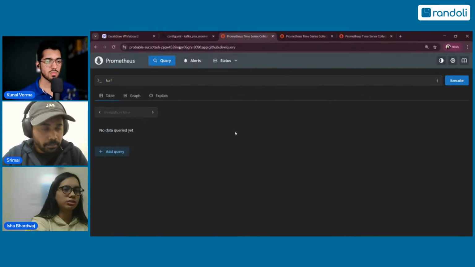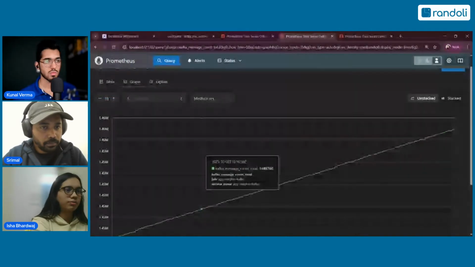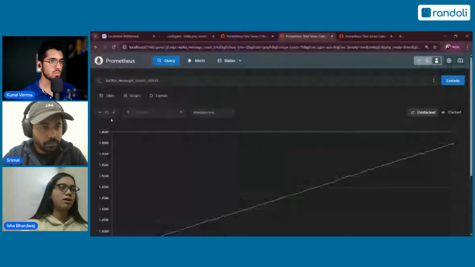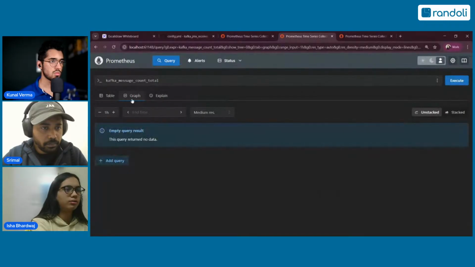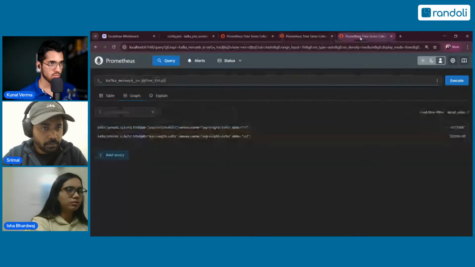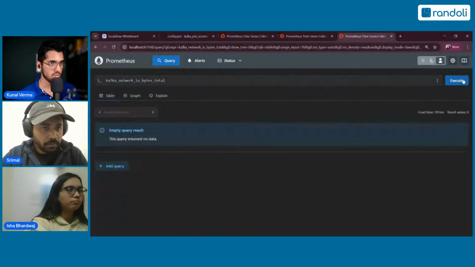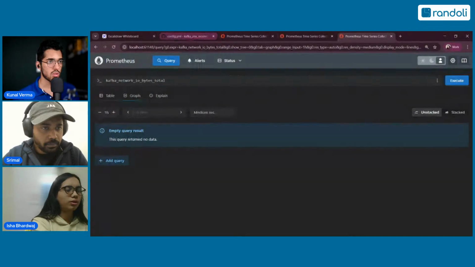Now for an easier demonstration, I've just picked out two of the metrics. The first one that I have picked out is the Kafka message count total. You can see here, and you just need to go to the execute one, and then the graph one. Just a second. Okay, there's a bit of lag. Anyways, I have another example. Just give me a sec. I'm not able to see the graph.